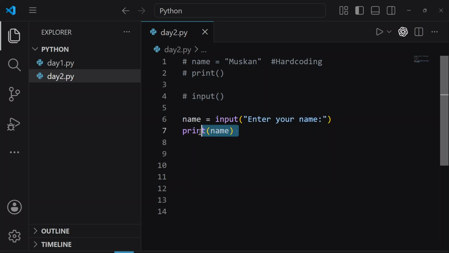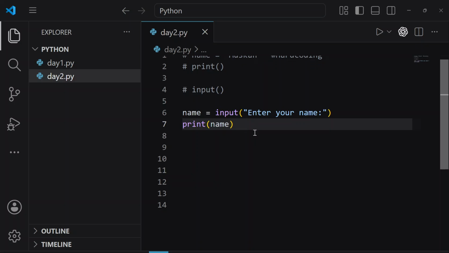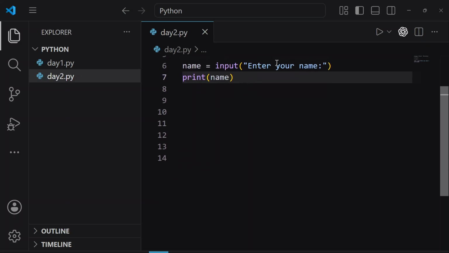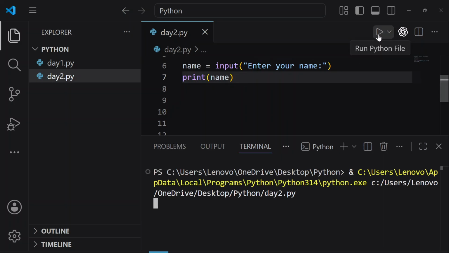And then we have written our second line of code, print name, which means print the value of this variable. Currently there is no value inside this variable because we have used the input. Now, what are we going to do? We are going to run this program. So let's click on run.